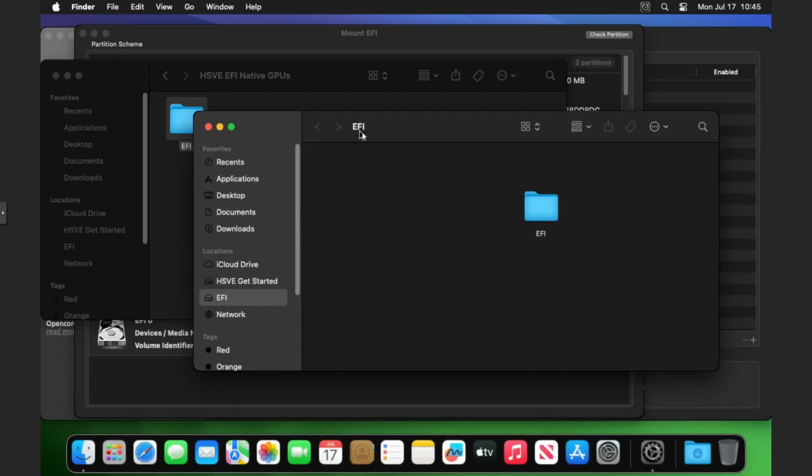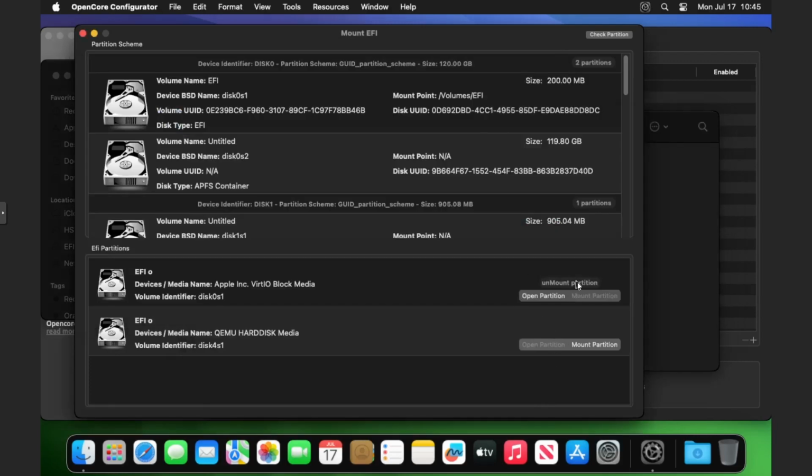You should have the EFI partition with a folder called EFI inside. Once you have, go back to Open Code Configurator, unmount the partition. You don't have to do this, but it's best practice for me. Unmount the partition, and then we'll get onto actually setting up GPU pass-through, because I'll just show you that quickly.